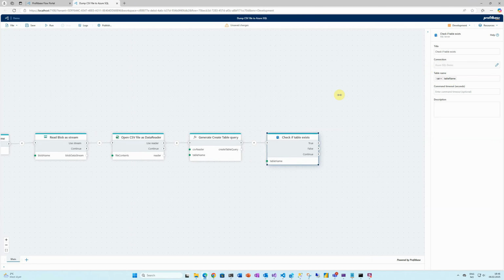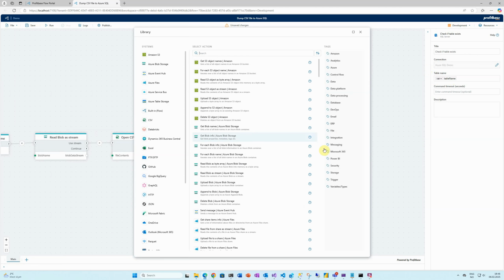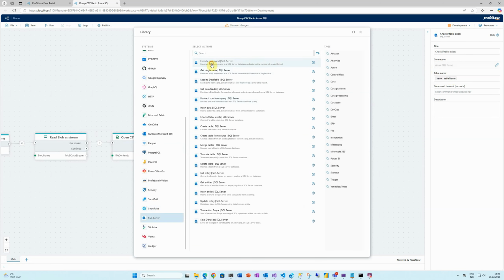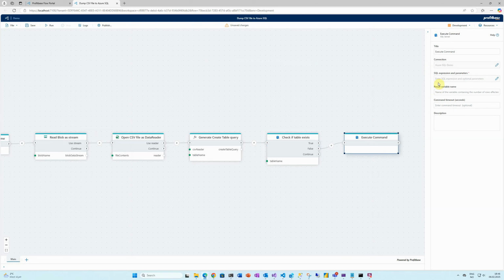If the table does not exist, the action returns false, so we'll add an execute command to the false port. The execute command action will simply run a SQL command against SQL Server, and we'll pass in the command we created in the function.